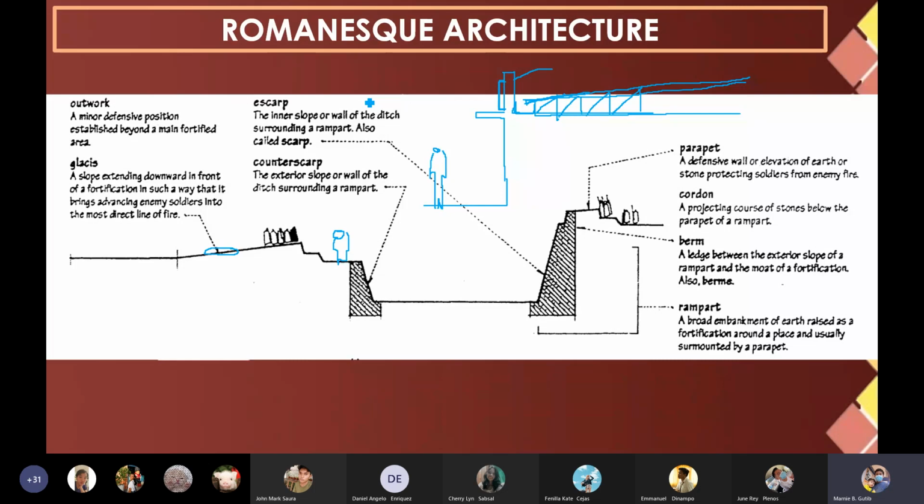So this one here is what you call a parapet, which has the same use, to hide. Before, in Romanesque architecture, it was to protect the soldiers from enemy fire. This one is to hide your roof, so your roof can't be seen. So you put a parapet.